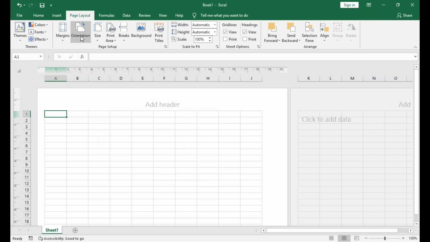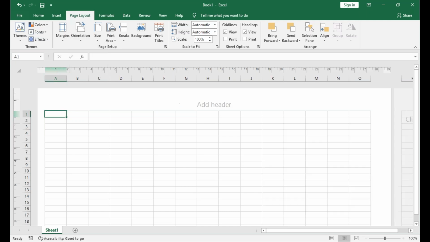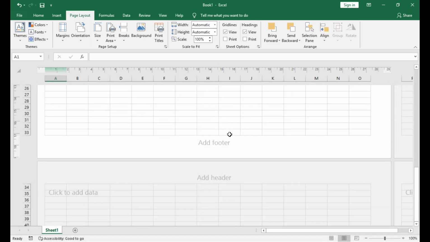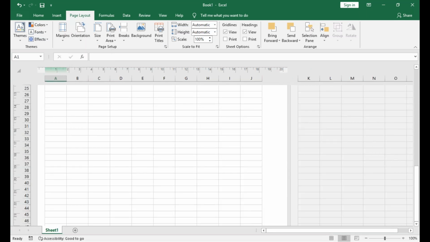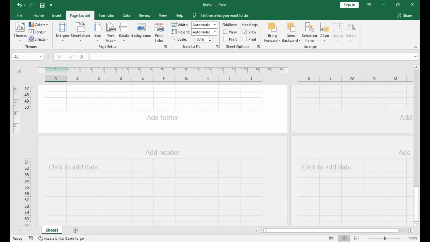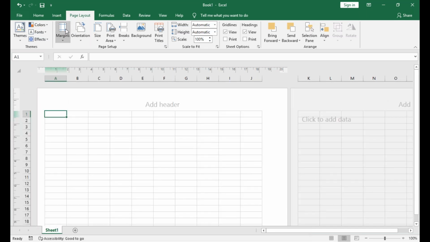And then you have orientations. Orientation is vertical or horizontal, that is landscape and portrait. The print you take will be a vertical or a horizontal sheet. It depends. In landscape you have got 33 rows. Same way, if I take portrait, then I have 50 rows. Here it is a narrow margin, so it is till J. It's normal margin till I.